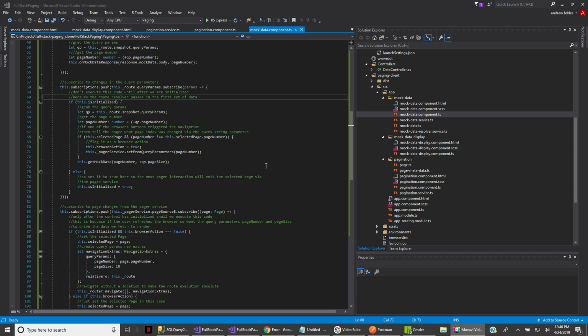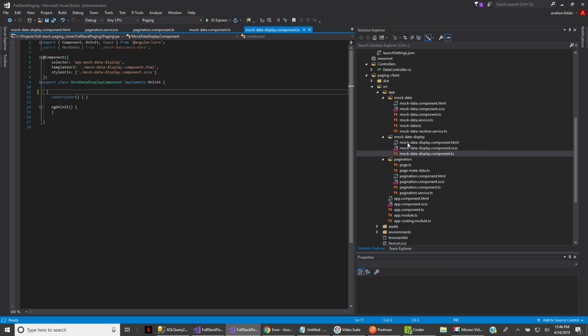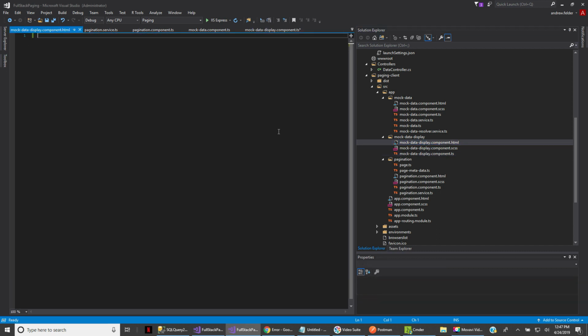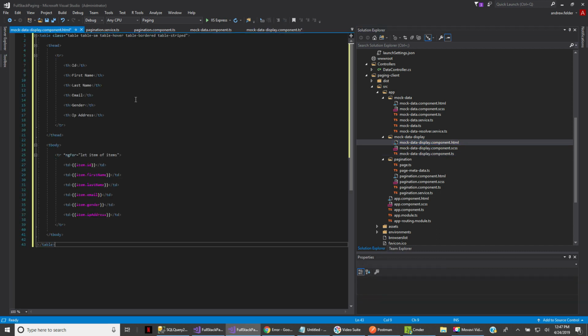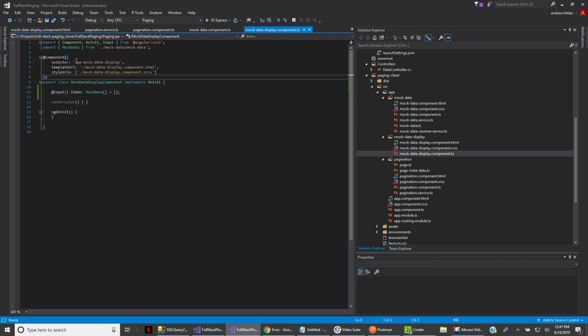So the next thing I'm going to do is fill out the mock data display component, which is just going to be a simple display component. So I'm going to add an input parameter, which is just going to be an array of mock data objects. And I'm going to go over to the component template and add the HTML for a simple table, and it's just going to have a simple ngFor let item of items, and we'll render a row for each object in our mock data array.